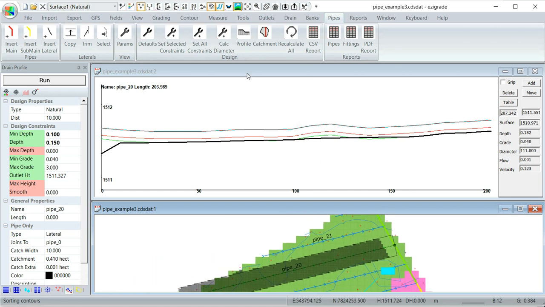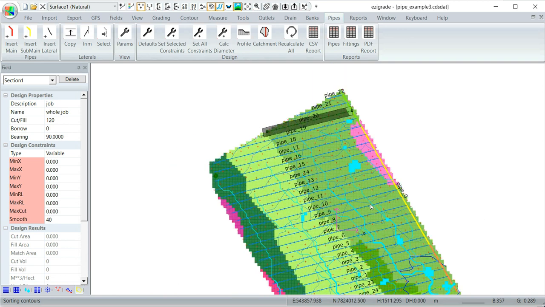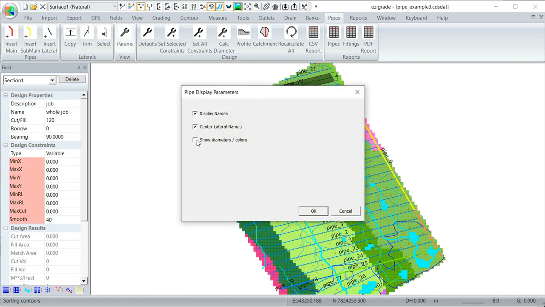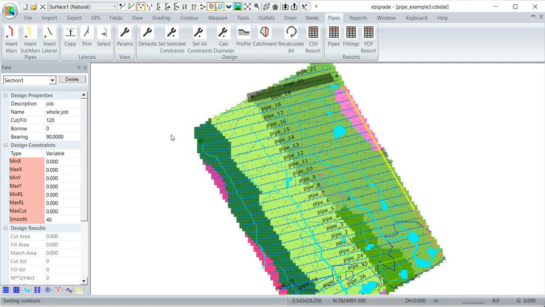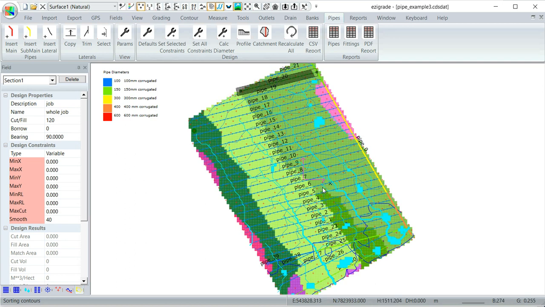If you look on this screen, we'll just turn the profile view off. Just hit the X button, or hit that to maximise it. Now if you look at the screen, you can see the different colours for all the pipes. Let's turn on, if you go to parameters, show the diameters and colours, and we can get a little, again I just hit the middle mouse button there. You can see at the top left there's no red, so there's no 600 mils, but we've got lots and lots of 100 millimetre pipe, 9 kilometres of it to be exact. So we're sort of happy with that.